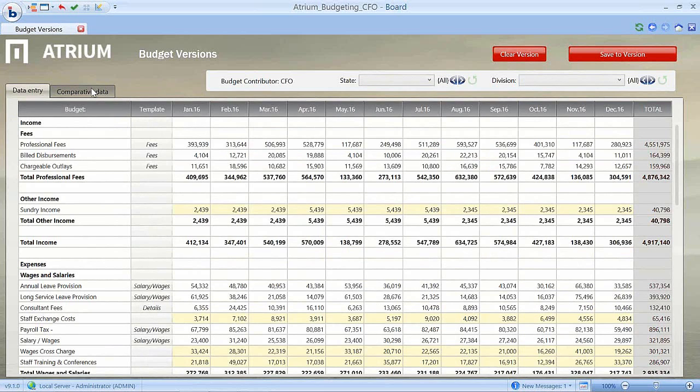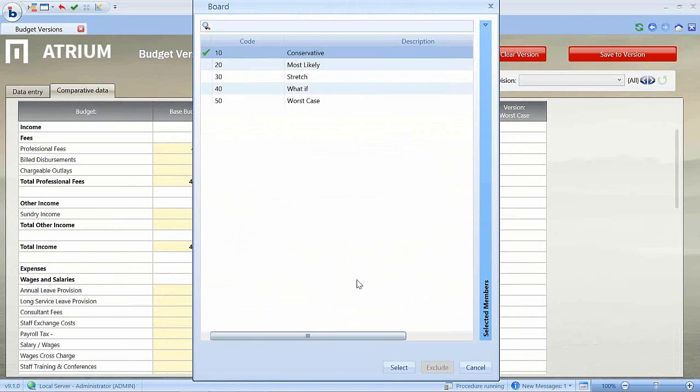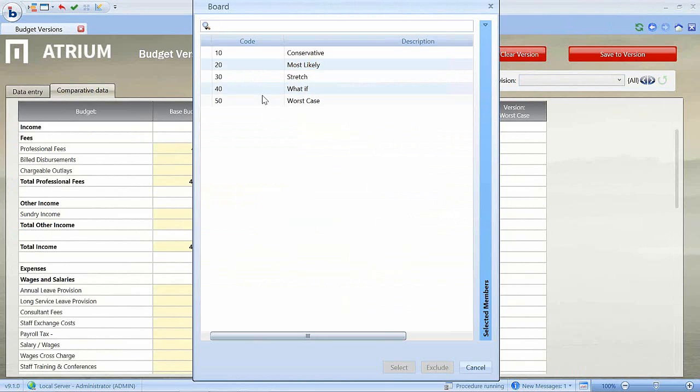I'm also able as a CFO to start to generate new versions. What I might say is that, okay, here's my base budget. I want to save that as my conservative version. So I've got a procedure over here that will ask me what I want to save it to. I'll save that to conservative. Okay, and now I've generated a complete copy of my budget, and I'm happy with that. Let's do a stretch version as well. So I'll save another version, choose stretch.